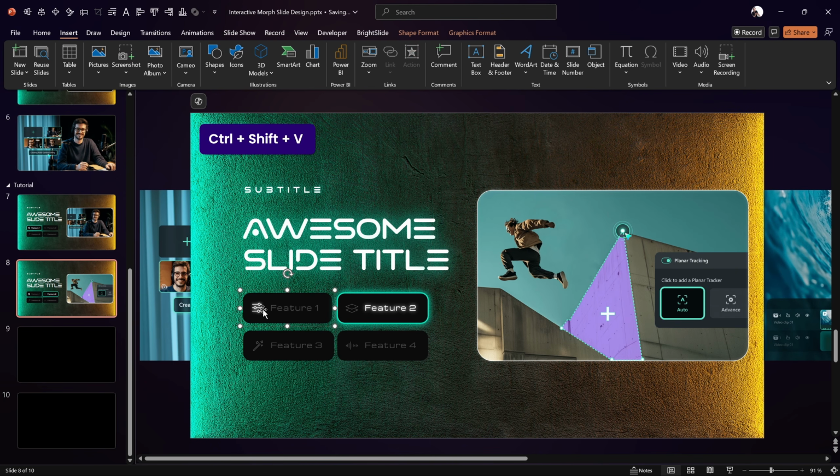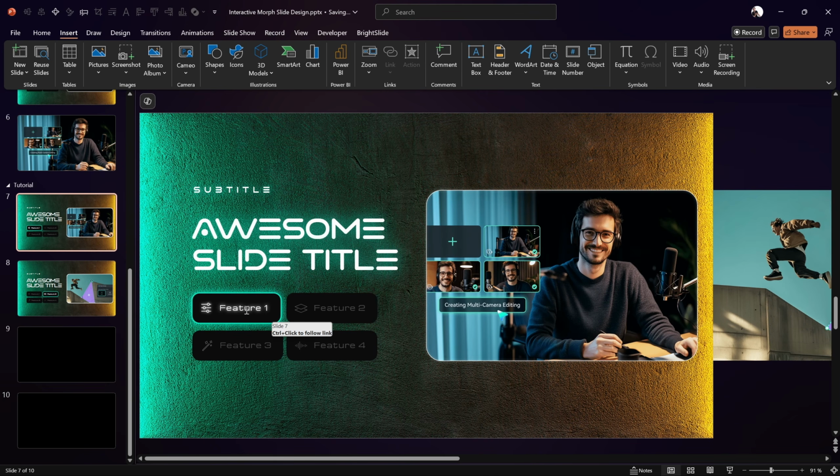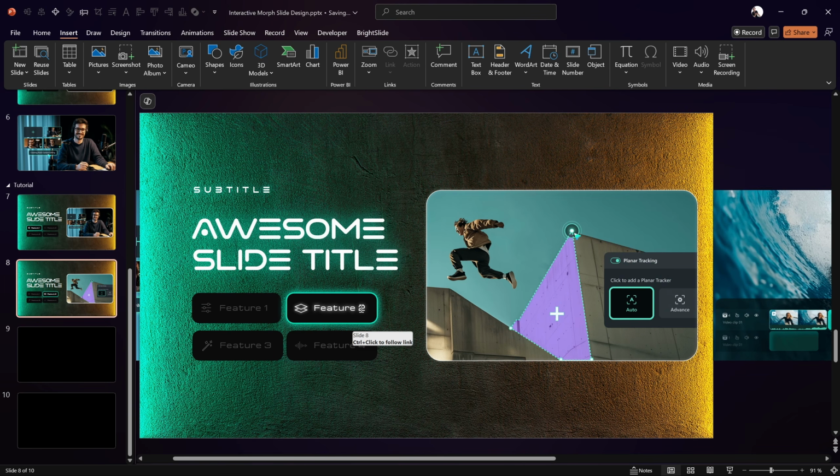And by the way, let me copy the style from the icon as well, and let's apply it to this icon. Okay, and let's copy this inactive formatting, and paste it over here. So now this button number 1 is active on this slide, and this photo is visible. And on the second slide, this button is active, and the second photo is visible.